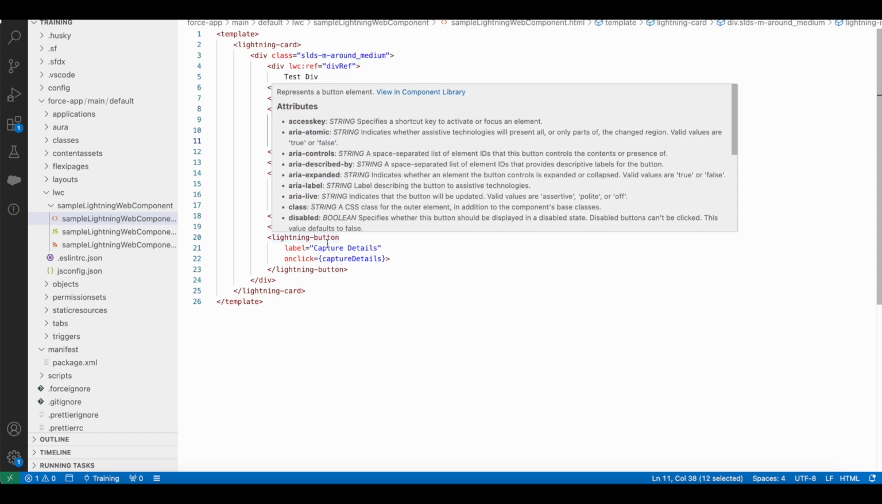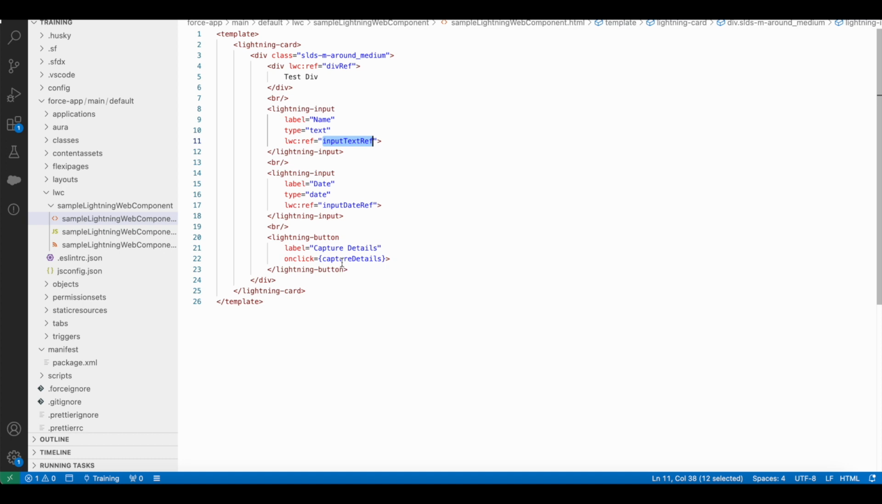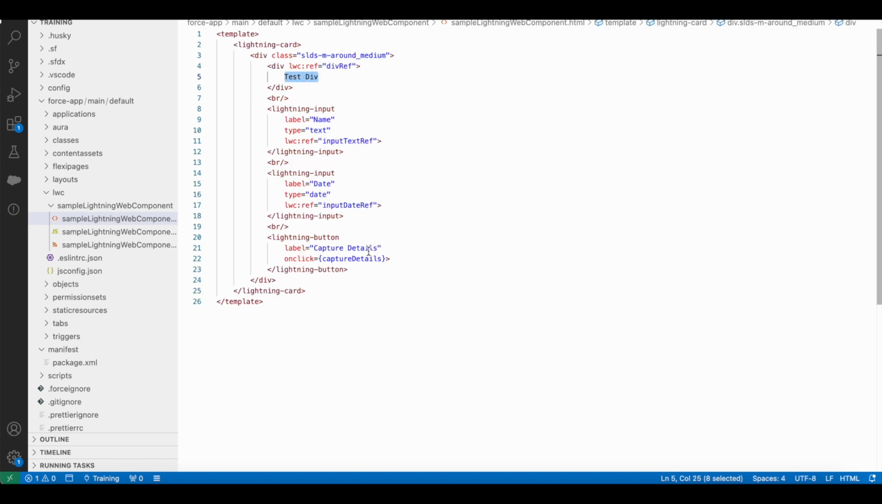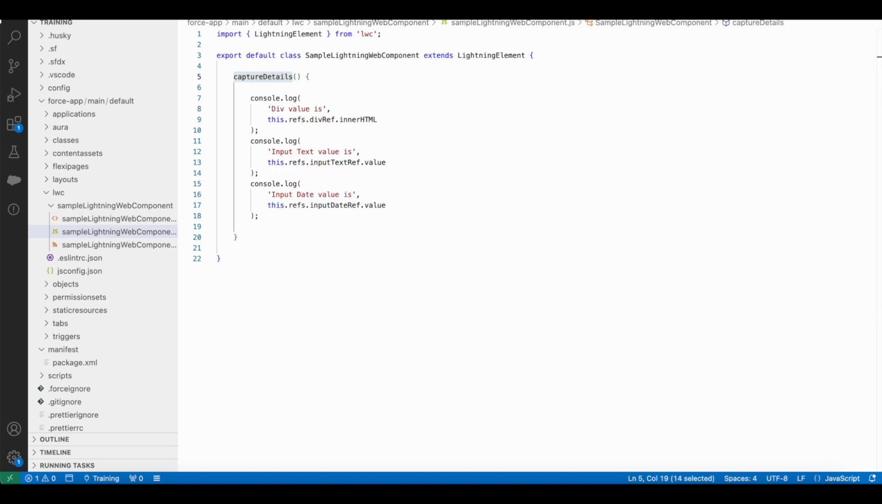I have a lightning button. On click of the button, I'm going to call a method from JavaScript called captureDetails. In captureDetails, we are going to see how to read this test div, the value that is entered for this text, and the date that is selected for this lightning input date. So the captureDetails method will be called when the Capture Details button is clicked.